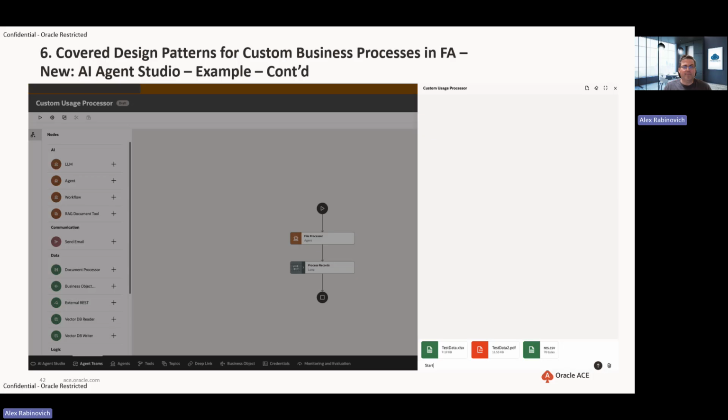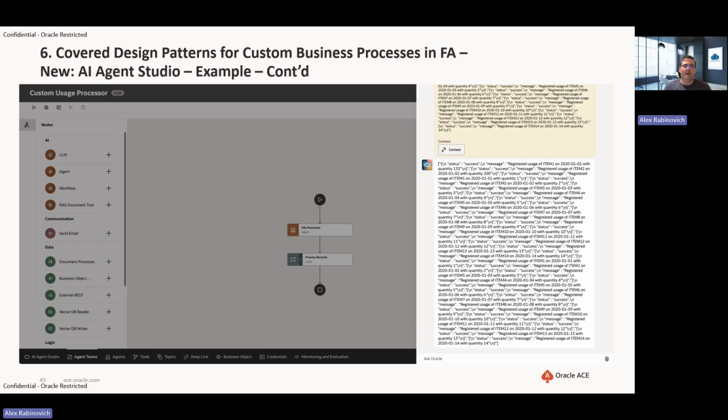So here you can see how we tested. For the custom usage processor, I uploaded an XLSX file, a PDF file, and a CSV file. In all those files, the order of columns was different. In the PDF, it was in a different place altogether, and there were many other columns. I sent all those files, and as the result of processing, you can see those files processed successfully, and records from all those files were converted into a common structure. And for each record, a REST API of OIC was called.